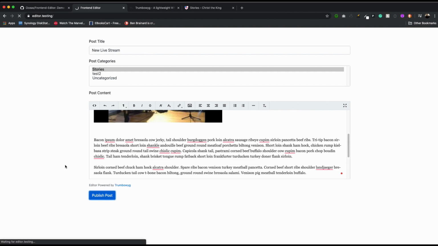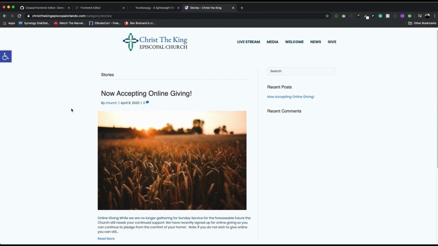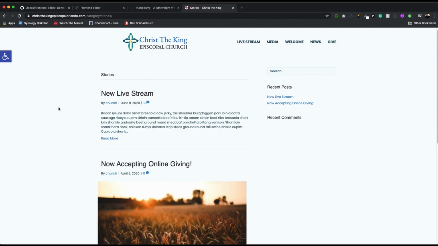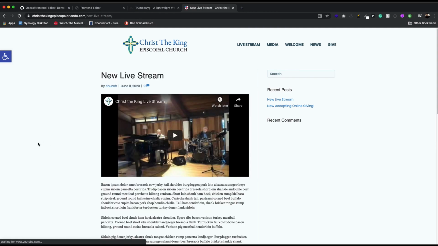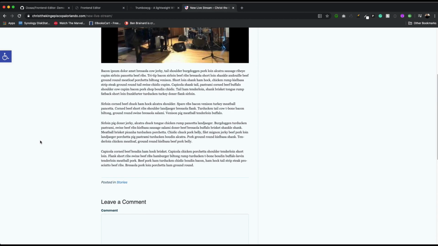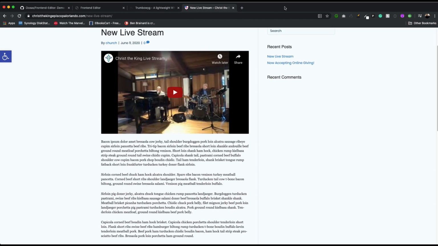Go ahead and click Publish Post. Once the page reloads, we should be able to visit the church website, refresh, and now using nothing but the WordPress REST API, it's now published to our website.